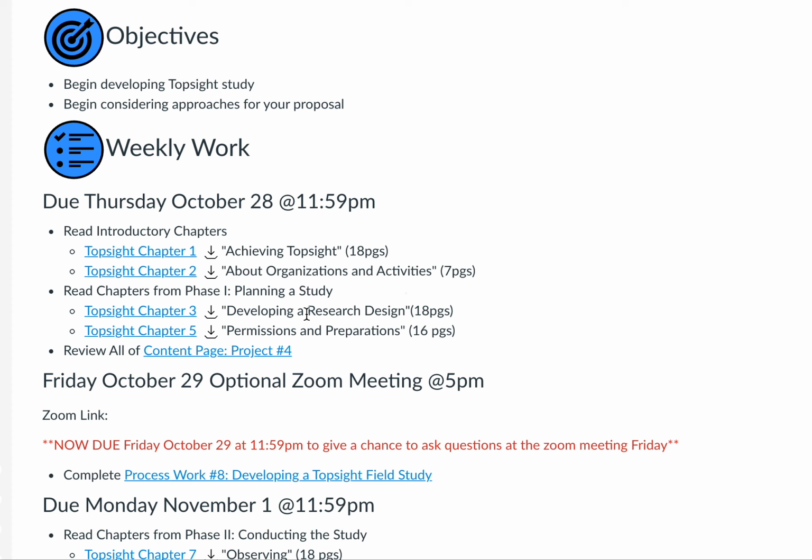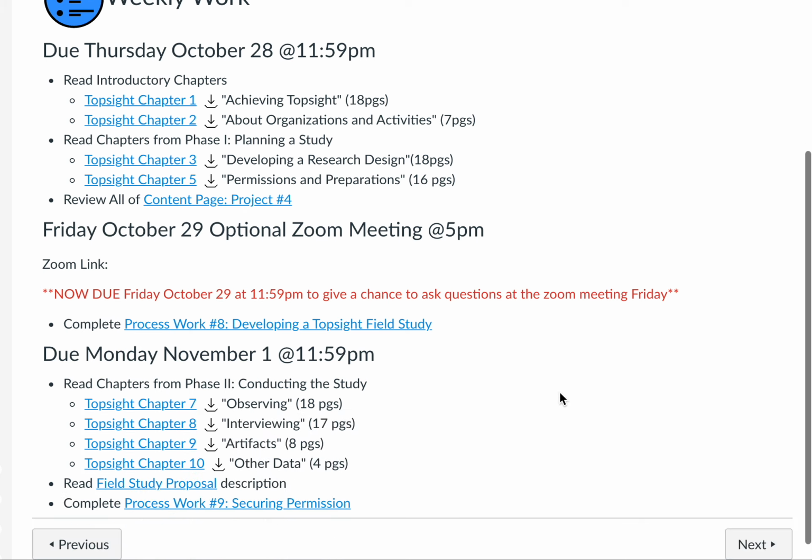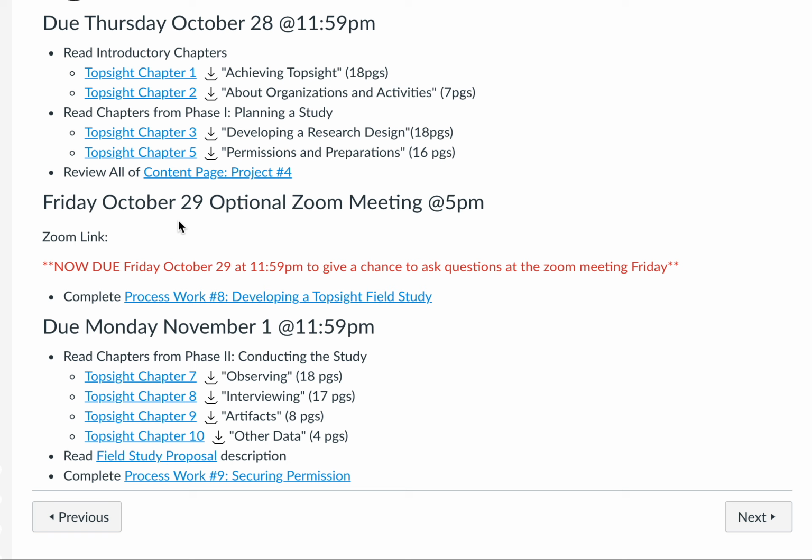You can see here, read from phase 2, planning a study. These 2 chapters have to do with designing your study and getting permissions and preparing for the study. We're going to have an optional Zoom meeting this Friday at 5 p.m. And then I went ahead and moved the process work to be due Friday at midnight. That way, if y'all want to come to the Zoom meeting, you can ask any questions about this process work.